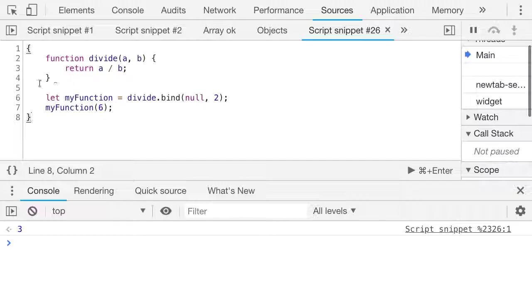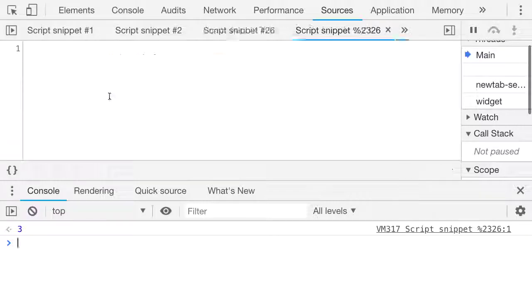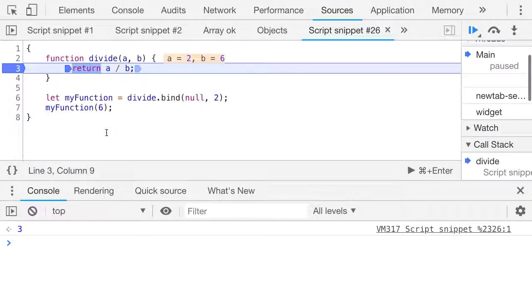Let's add a breakpoint. This is what you should do all the time, right? Look, it's not an error, definitely. This is a valid scenario. So when you use bind, you can either totally, completely, or partially provide the list of arguments. And this will be prepended because that comes first.